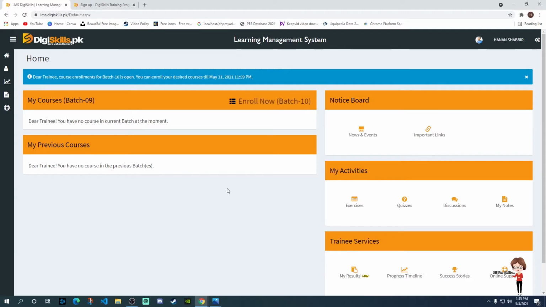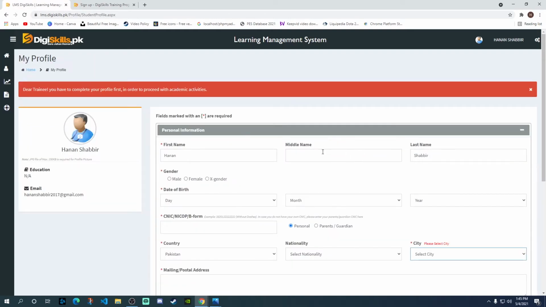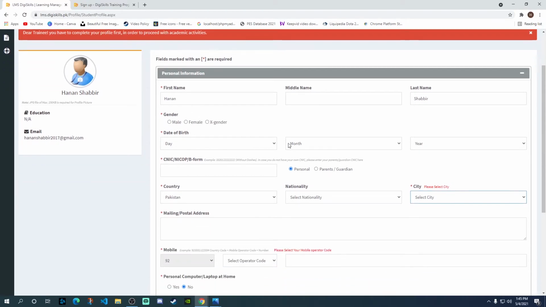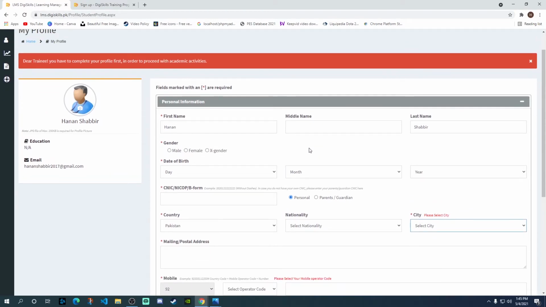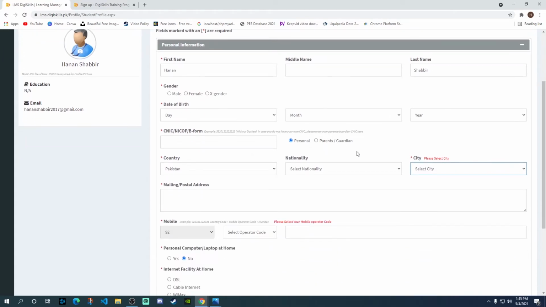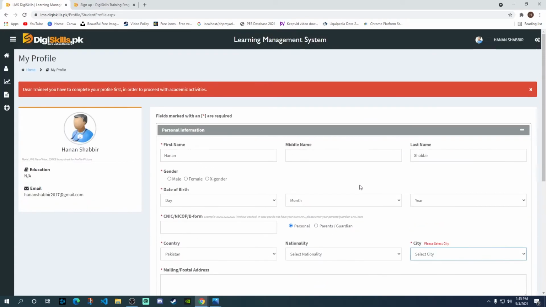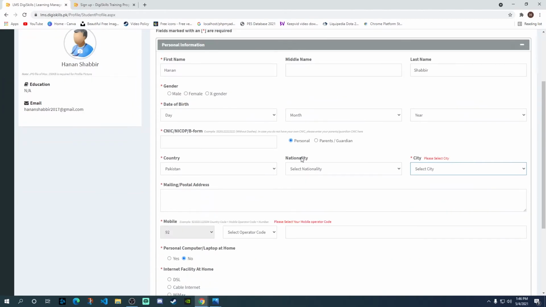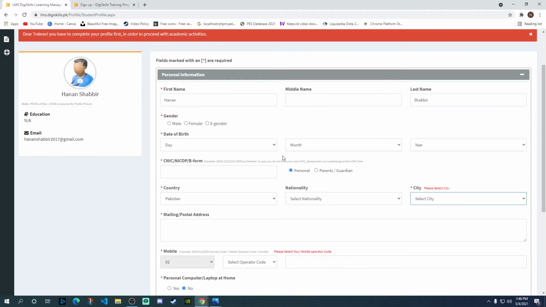When you get to this home page, then you need to click on the my profile icon on the left side. When you click on my profile, it shows you all the information related to your profile. So before you can enroll in any of the courses, you need to fill in all the details. You need to fill in all the profile information: first name, last name, your gender, date of birth. So there are three sections here.